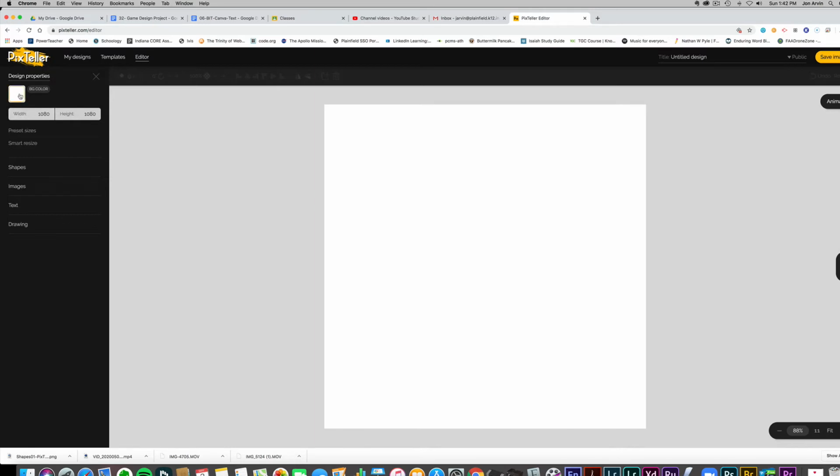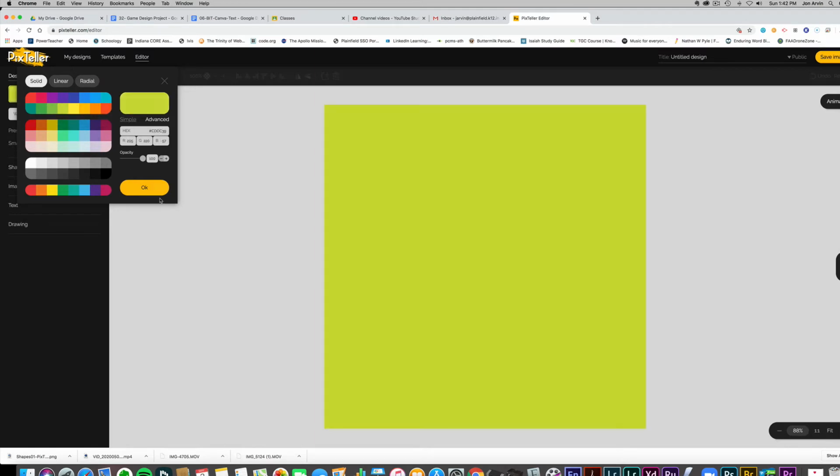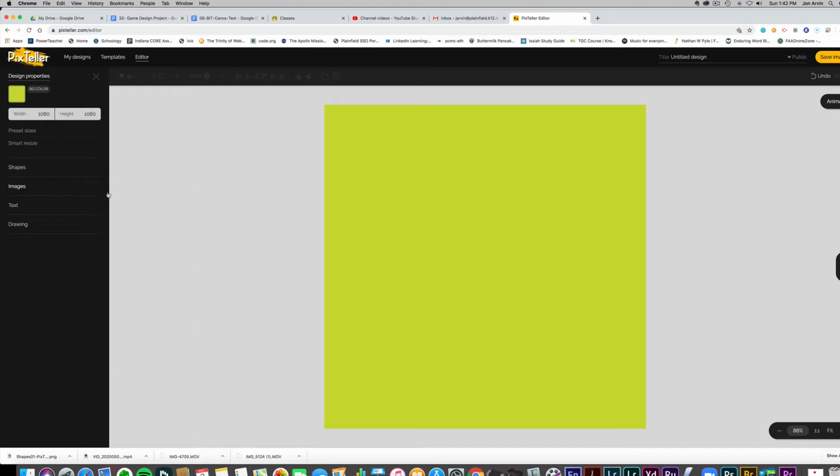There's a background color here. You can change that if you want to. Click where it says background color. There are solid colors. You can do linear gradients. You can do radial gradients. We'll get more into how to control the gradients later on. But let's say that you just want kind of like a light green background. So you click OK, and bingo, got a different background.